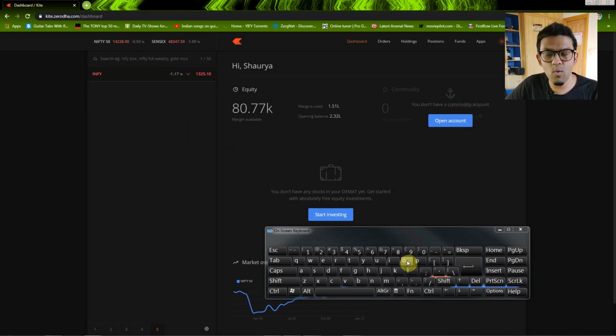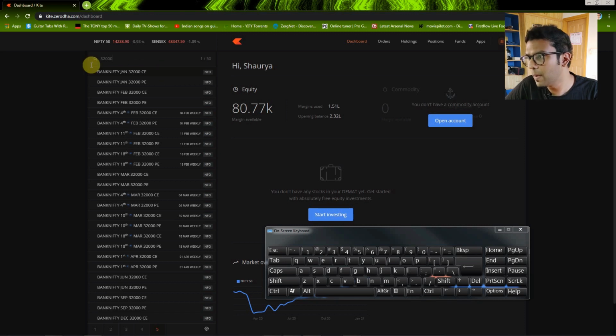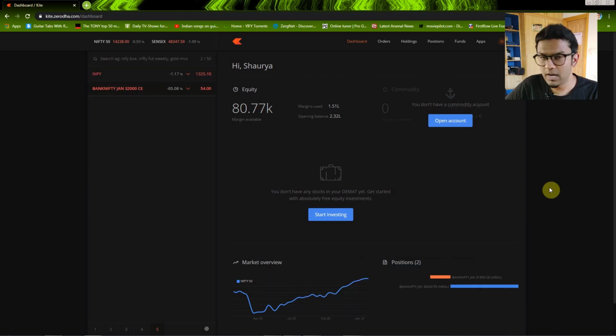So let's say I want to trade Bank Nifty 32,000 CE or 32,000 call option. I would go ahead and type 32,000, and I'm going to find Bank Nifty options contracts, weekly and monthly contracts of this strike rate of 32,000. So I want to go ahead and add Bank Nifty 32,000 CE for the month of January.